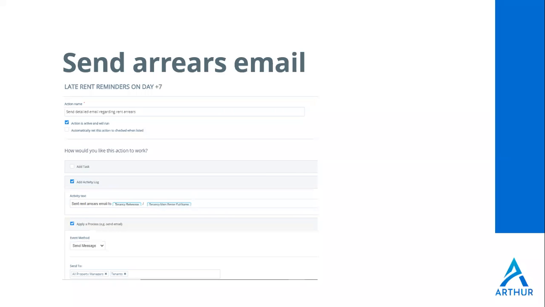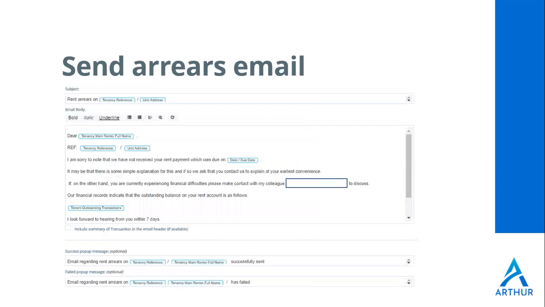Just to note, at the bottom there, send to, so we send to all property managers, and we actually send to the tenants, but we don't need to be specific, which is good, because that means this is more strategic. It's not being hard coded, and therefore this is something that will work regardless of change of tenancies or change of property managers. Okay, so that's the initial data that we set, and then the rest of this is more or less just the body of the email.